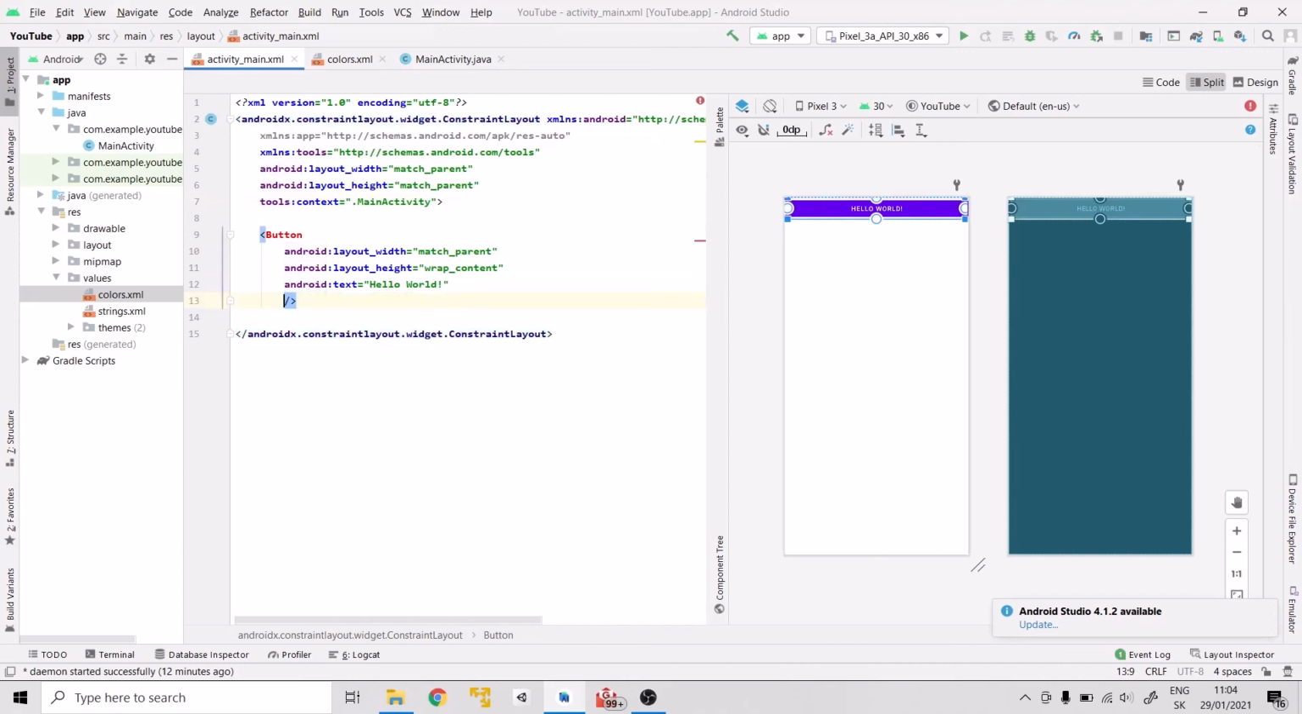Okay, so this is everything for this XML basic tutorial. I hope you enjoyed and learned something new. And in the next tutorial, I will explain the basics of Java, so how to make the button really clickable.